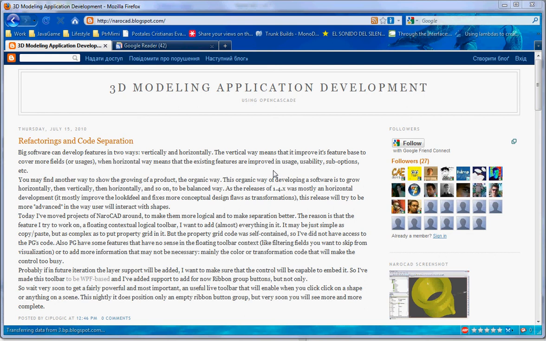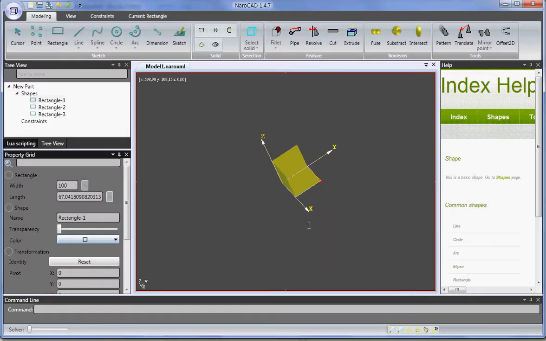Hello, I would like to introduce you to the new development in the 1.5 line in NaroCAD development. Firstly, I'm sure you are used to the NaroCAD project, how it looks, how it behaves.